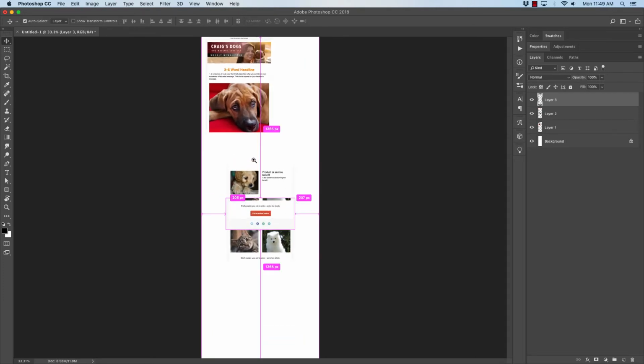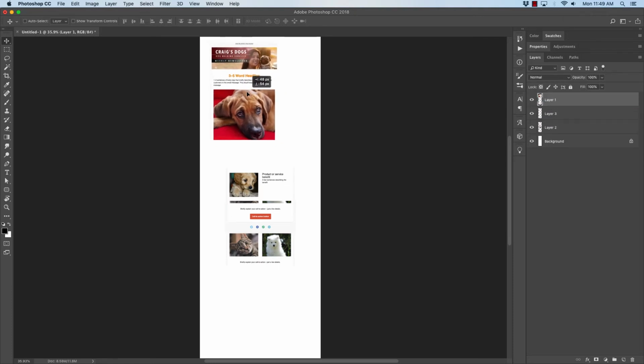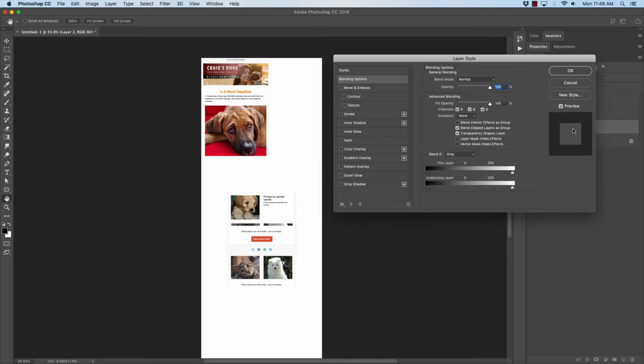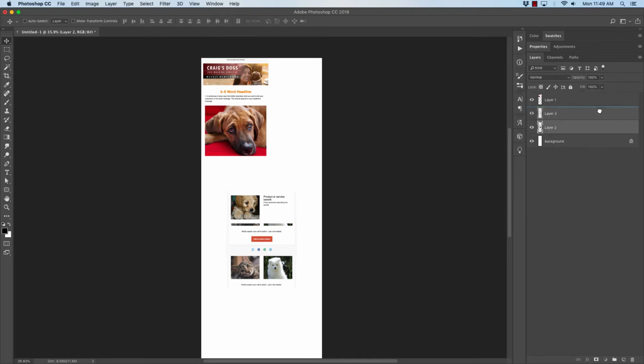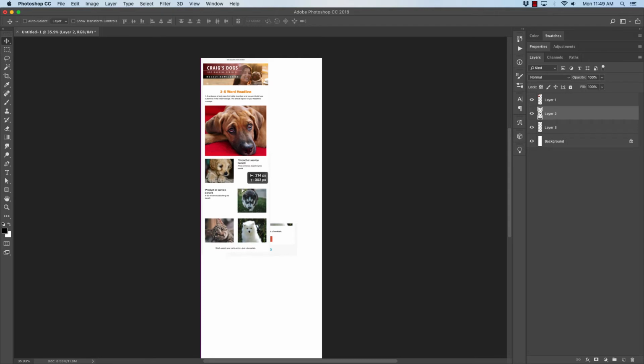Now I'll just zoom in here a little bit, grab each of these layers, and I'll move this layer to the top because that's my first image here. And we'll put this right up on the edge. We'll grab our second layer and move that up. And this layer we'll put right up here. And then the last layer we'll move down here.